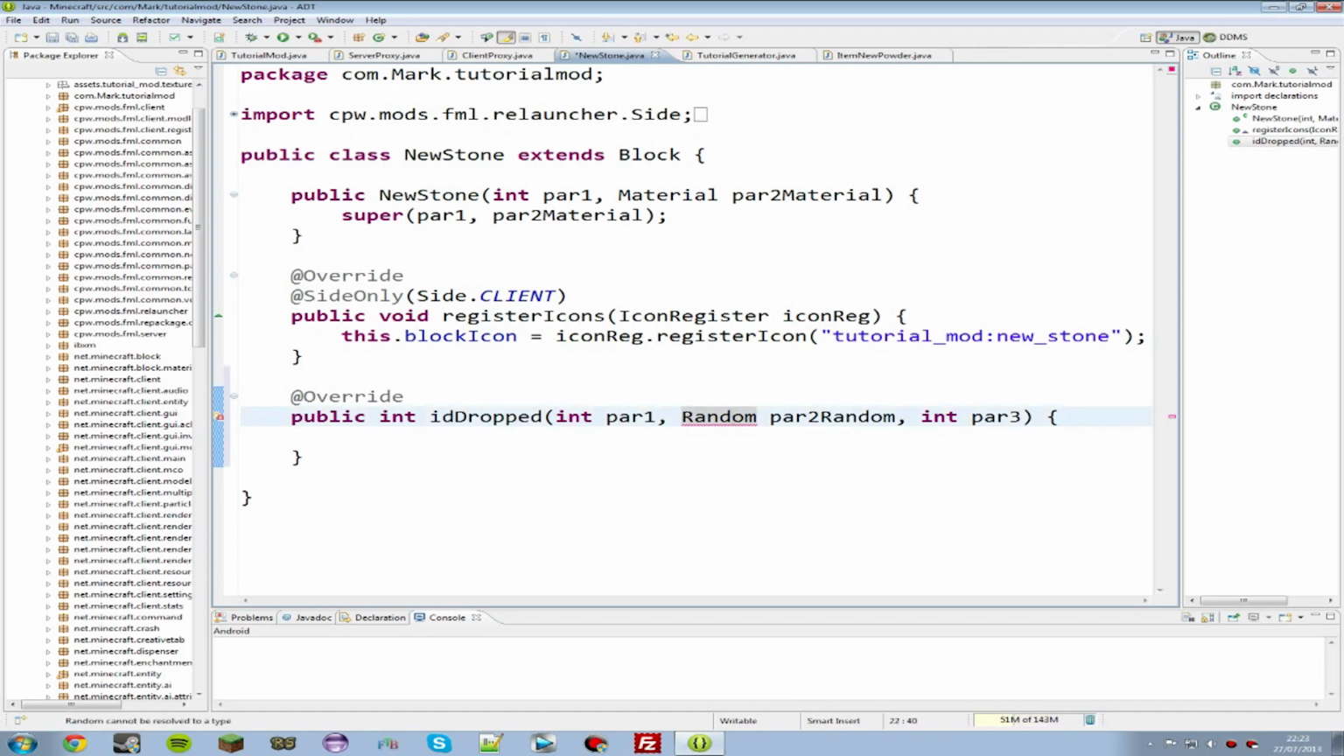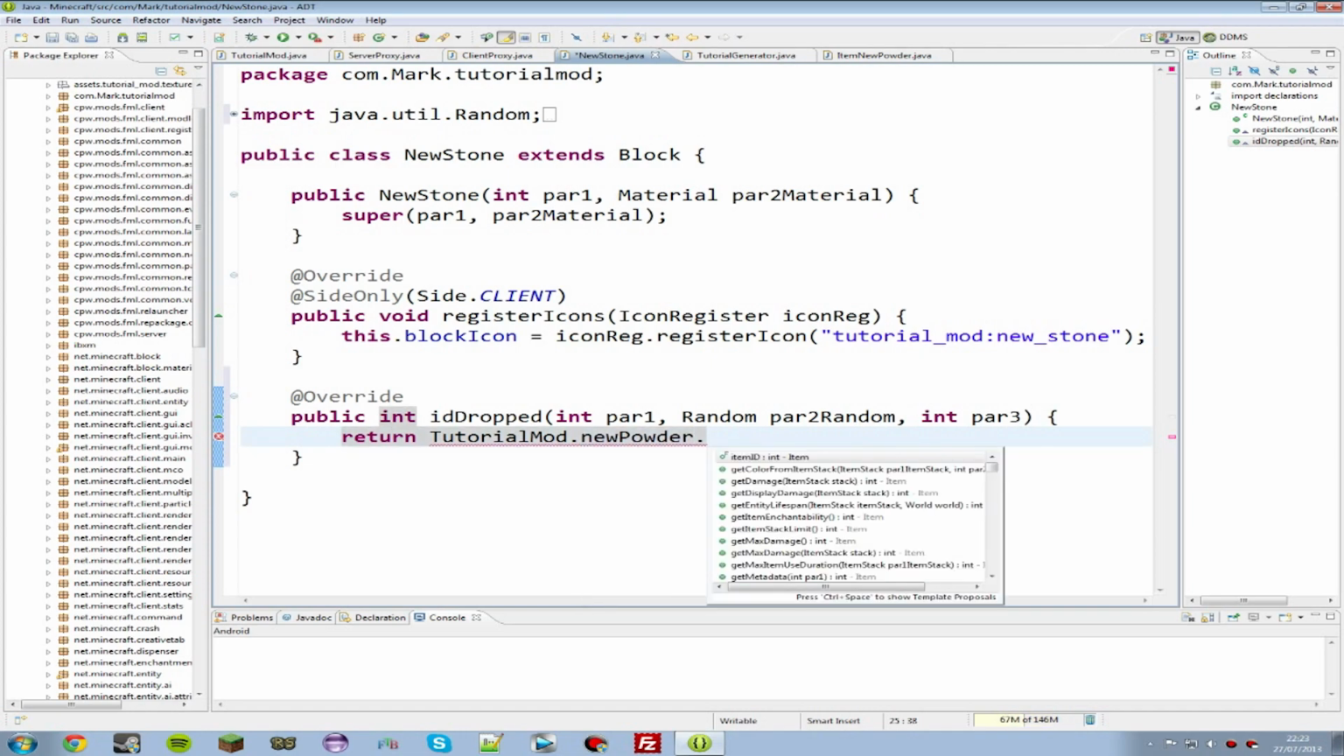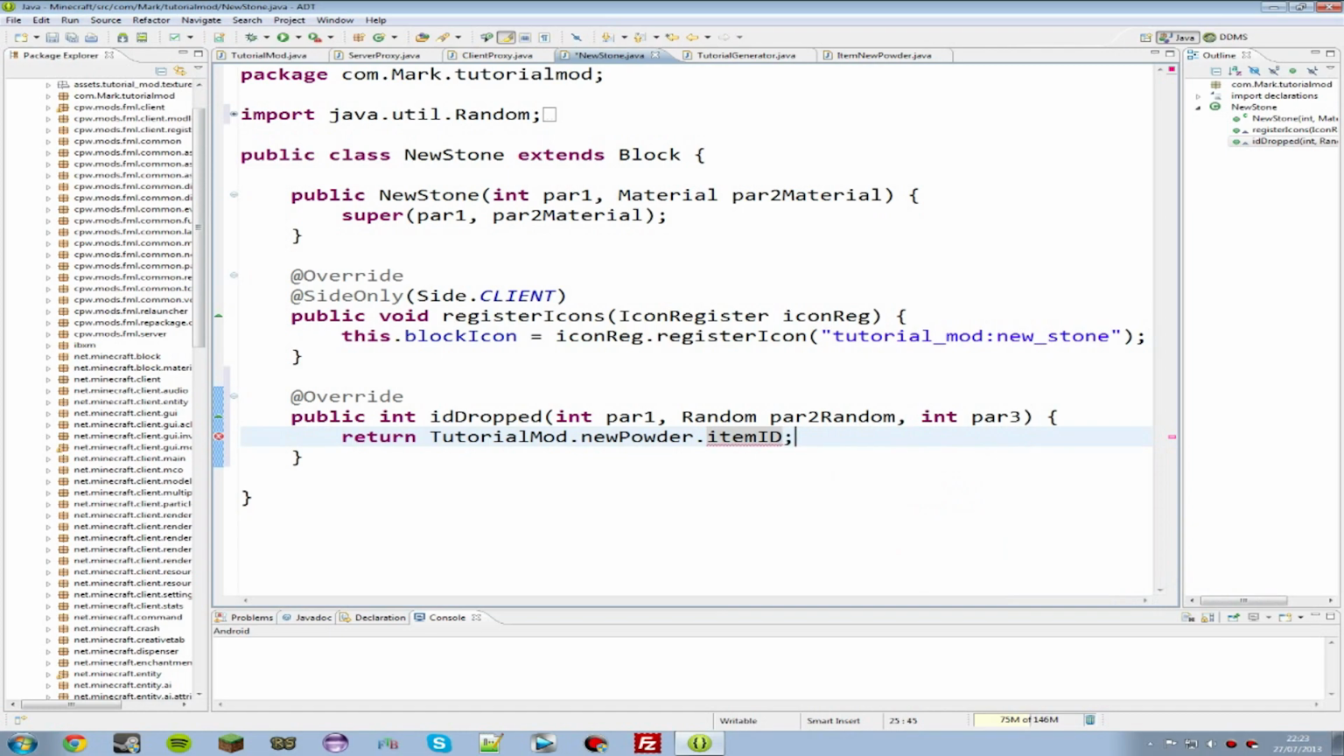Is this going to import random for me? Yep, there we go. So you want to return an int, which is the ID of the item that we want. We're going to go to the tutorial mod class and grab our new powder and get the item ID from that new powder. And that's it. That means that now when we break that block, instead of dropping the block back, it will drop the item.